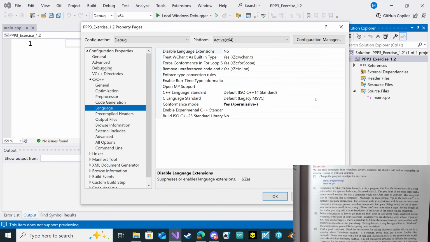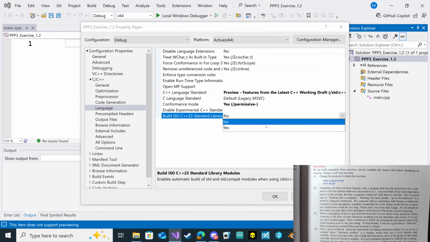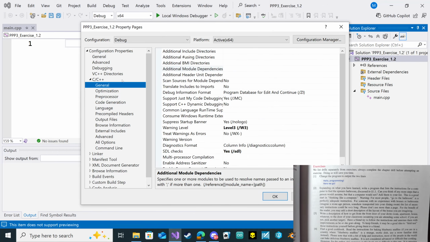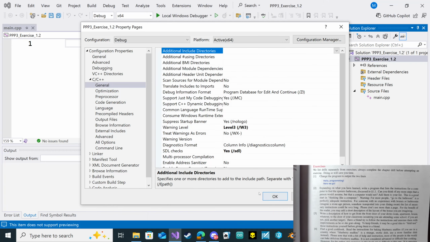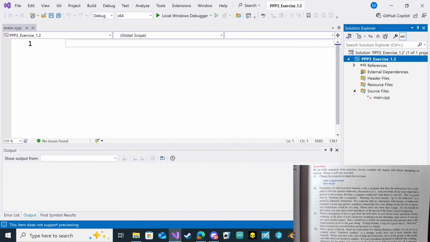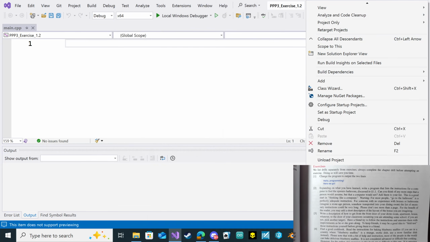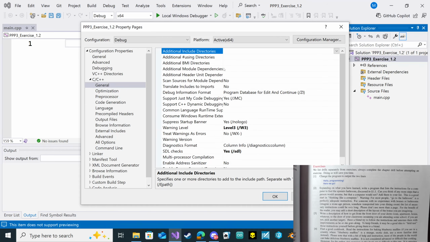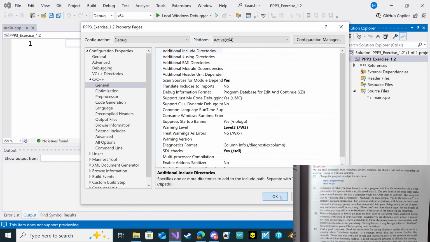So language first, I guess. Preview, build. I'm confused. I also have a camera in the middle of my face. Okay, properties. Okay, no, this is what we wanted. Here, get read.